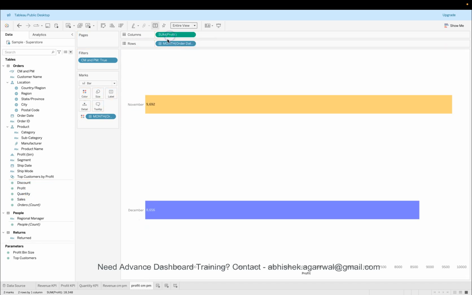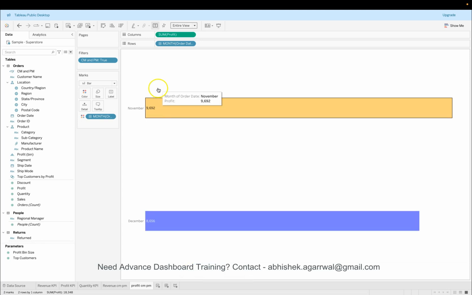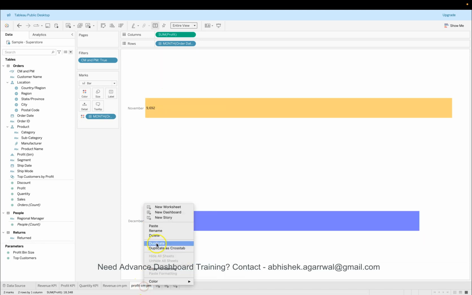Profit. Right click, uncheck show header. Very easy, right? What I'm showing you is that we need to do the entire work in the first chart itself. That's it.